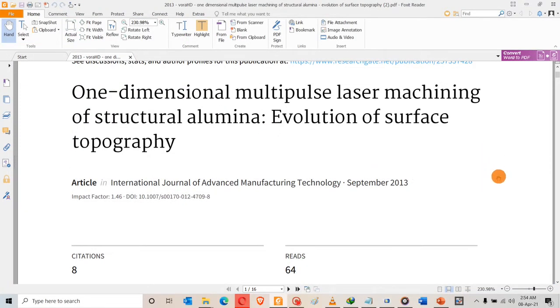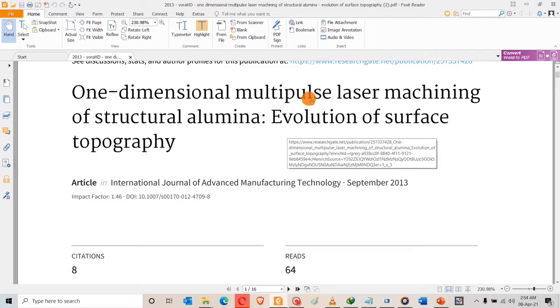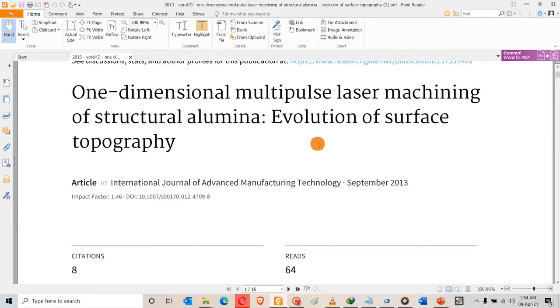In this demonstration, we are going to simulate the one-dimensional pulse laser machining of structural alumina. We are not going to demonstrate the multipulse laser machining, but we're going to just simulate one pulse that lands on the surface of the ceramic.